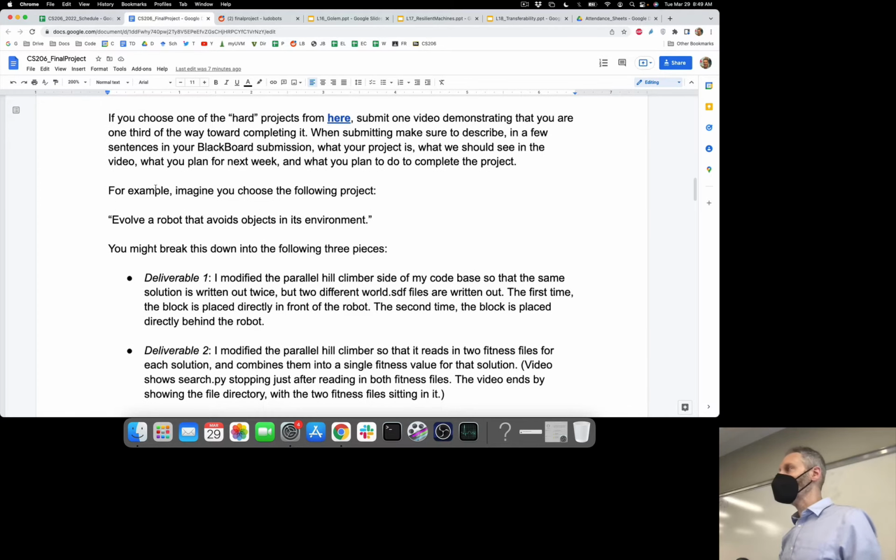is going to demonstrate that you're 1/3 of the way towards completing that particular project. It's up to you to decide how to break this down into 3 bite-sized chunks. Just make sure, obviously, when you're submitting in Blackboard to describe to us in just a few sentences, we don't need a paragraph, we don't need an essay, about what your project is, what we should be seeing in the current video, what implementation detail is being shown this week, what deliverable you're planning for the following week, and then what you plan to do to complete the project.